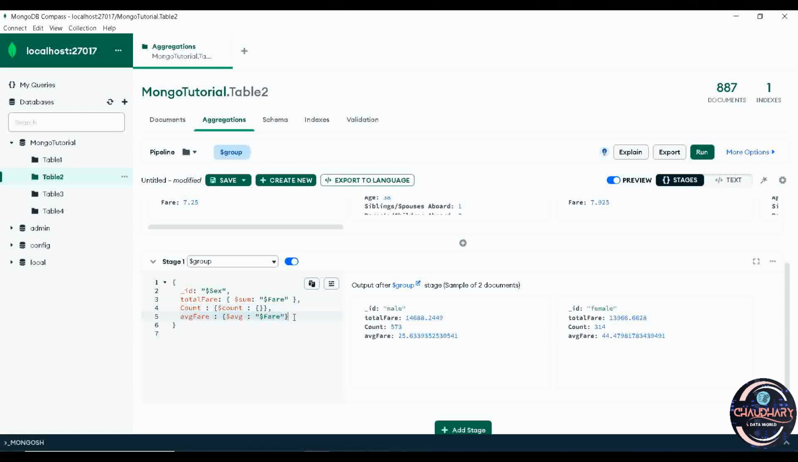So to pull out the average fare, we are just using this AVG expression. On which column do we need to find the average? That is the fare column. So at last it is giving you male, and the total fare against male is coming out to be 14688, count is 573, and average fare is 25.633. Similarly for female we are getting the values.